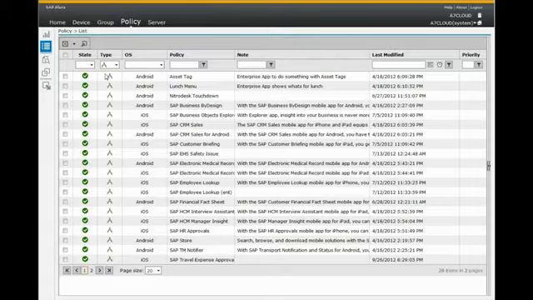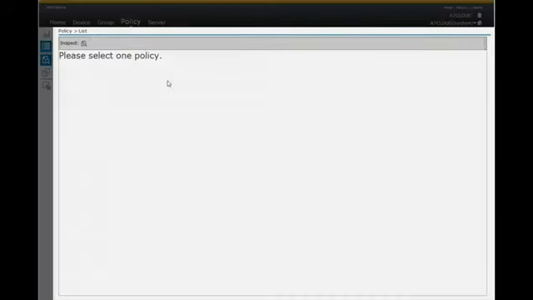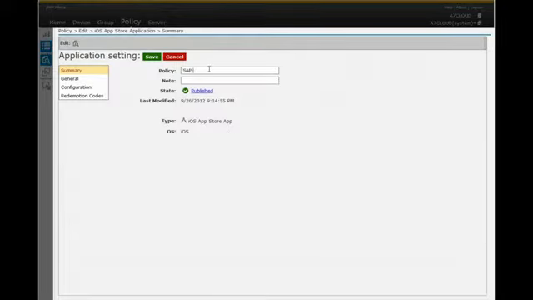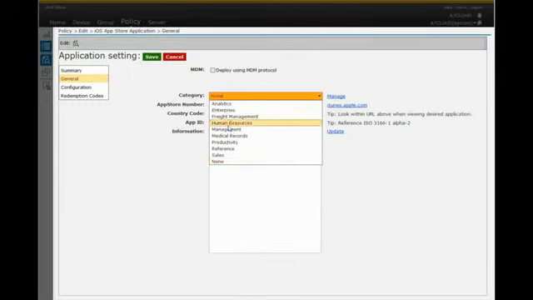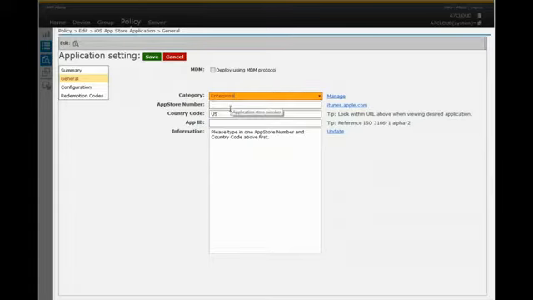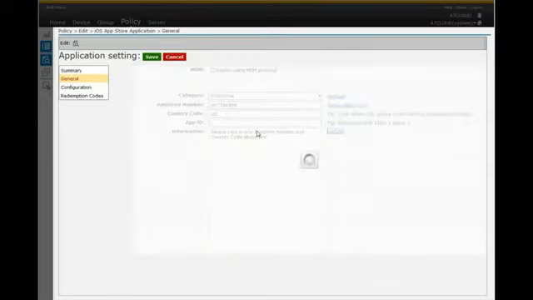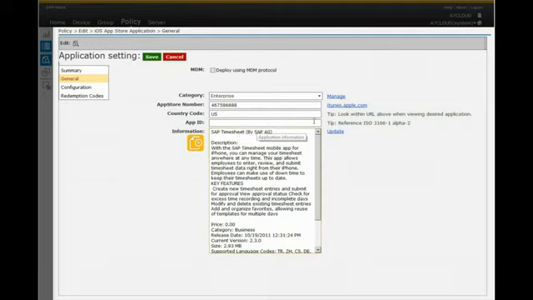Creating an App Store application policy is similar to the Enterprise policy. Again, click on the new icon, then click on Application and iOS App Store. Enter your policy description. Click on General in the list box. Select a category for the app. For the iTunes Store, you must enter the unique identifier for the app. Click in the information box, then click the Update hyperlink. Afaria will connect to iTunes and retrieve the description information for the app.